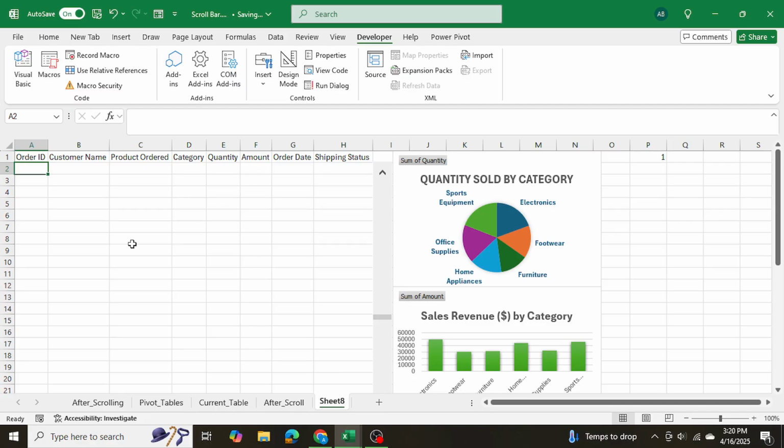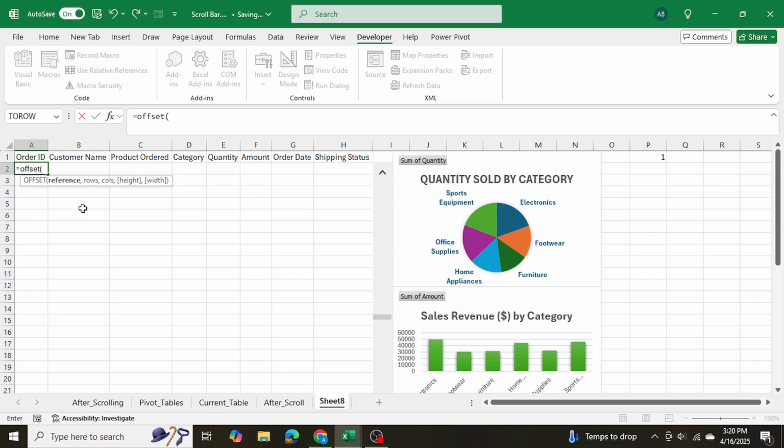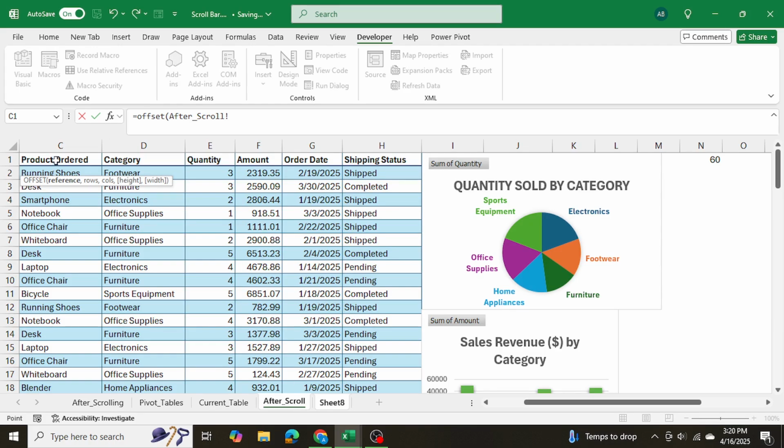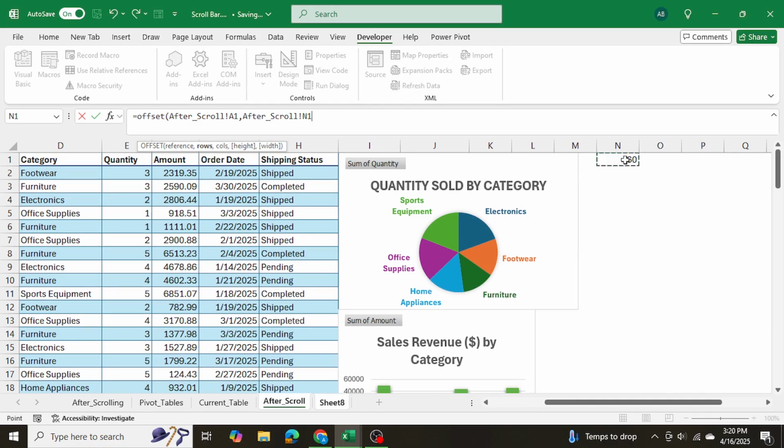Now that we've achieved that, in my new table, in the empty space here, I'm going to start an OFFSET function, so equals OFFSET. My reference will be my reference table, the very first cell. In my case, it's the order ID, so I'm going to go into cell A1. As for rows, I'm going to select my cell N1 right over here, and I'm going to make sure I lock this by pressing F4 on my keyboard. For columns, I'll keep it at 0 because we don't have to worry about that. And I'll skip the height and width because we don't need that either.